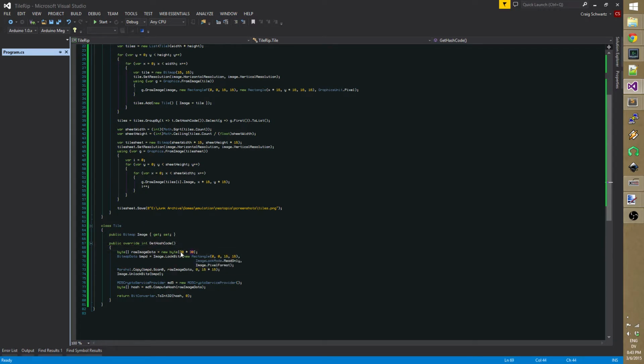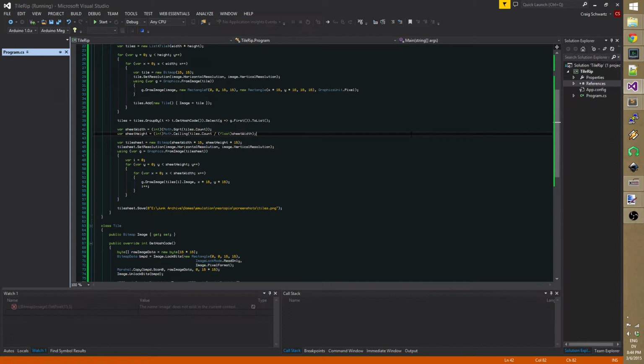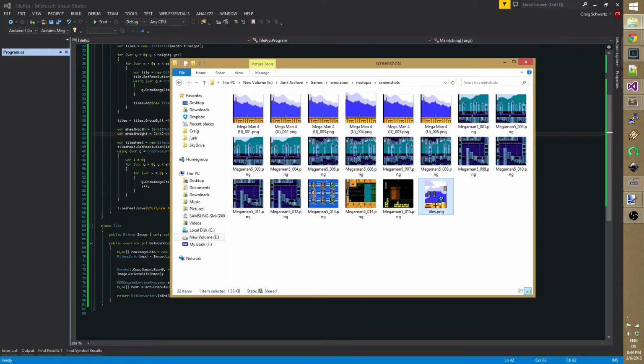Raw image data, 30 by 30. That's dumb. Maybe it was... I don't know. Any more 30s lying around in there? Save it. And now it looks exactly the same, doesn't it?